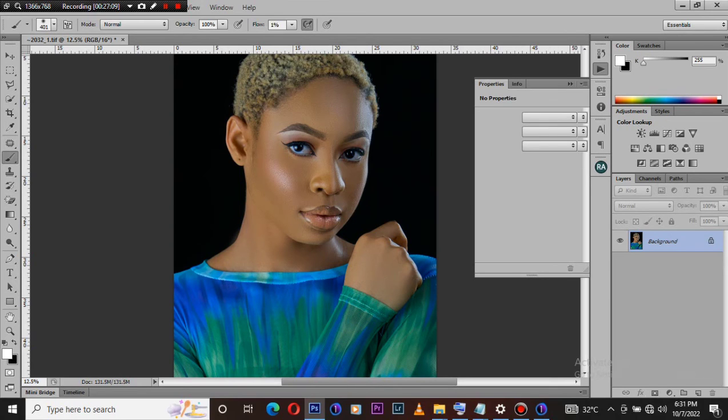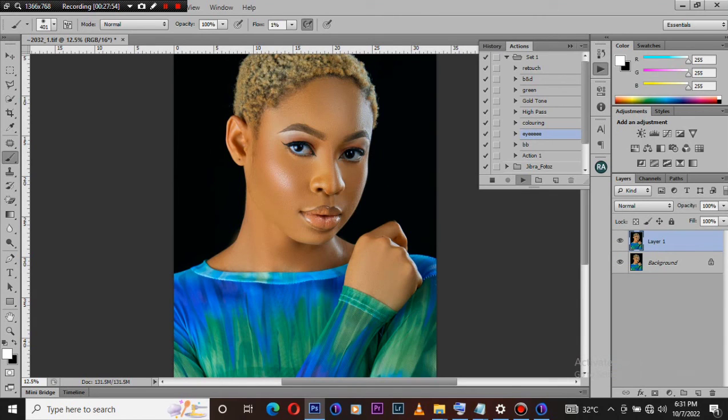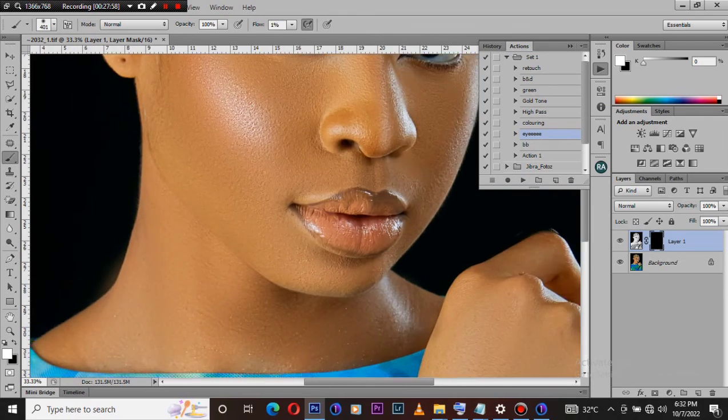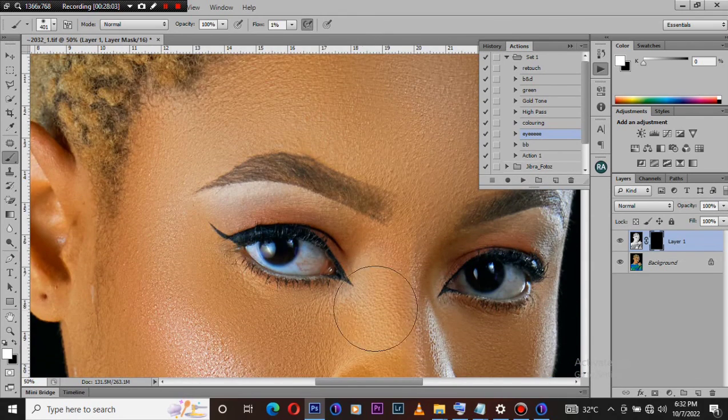Now for our color grading, I have an action for that. So let me know if you like my color grading and you want something like this, then I'll make it available for you guys. So this is the picture. It has been color graded.